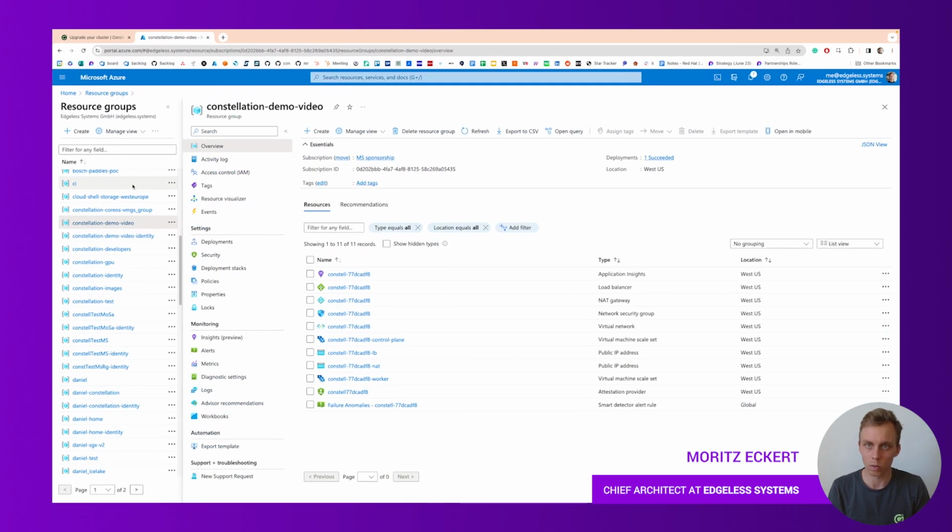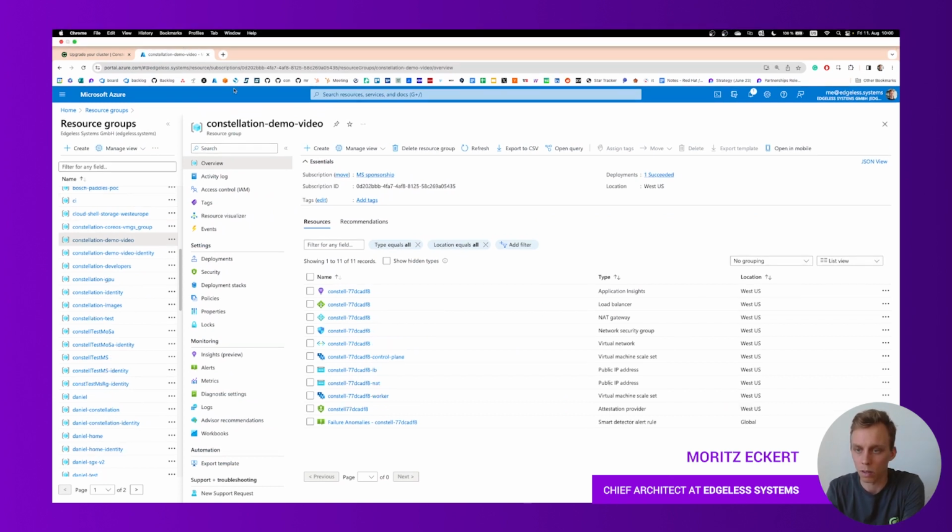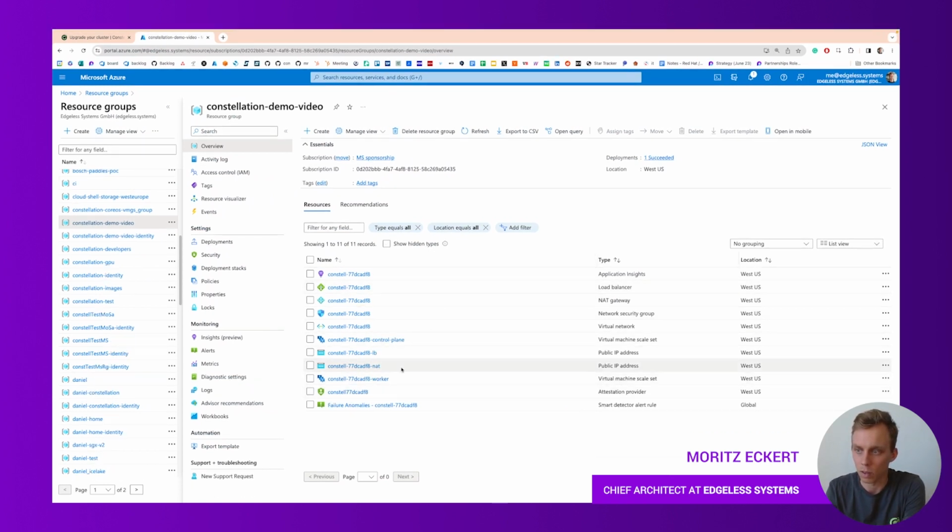If we go into our cloud subscription portal, this is running on Azure. We can see the resources for this cluster here.